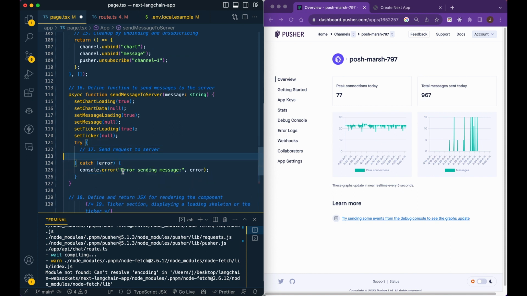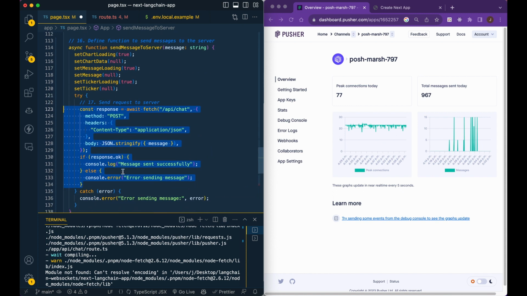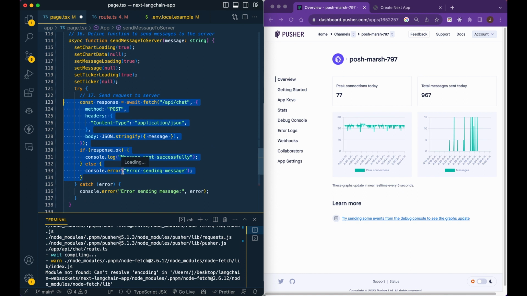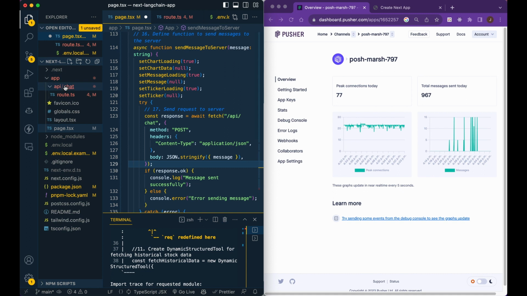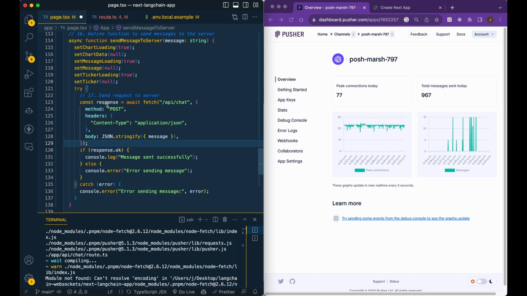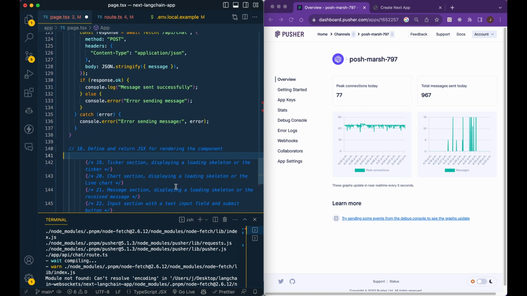So then we're going to have a try catch, and this is going to be where we actually send our fetch request to our backend. So it's within the route of API/chat. So we're doing a post request, we're stringifying the message. So we just have the one key we're sending across, and then it's just going to simply let us know if it's sent correctly or not.